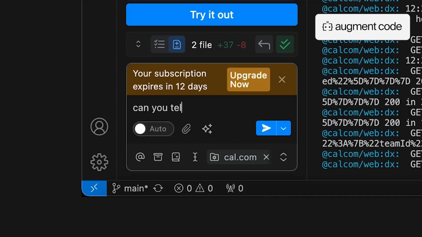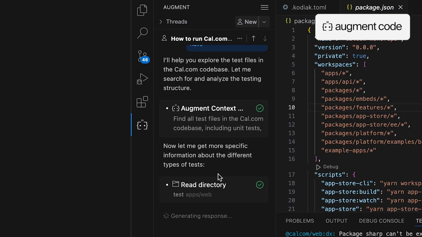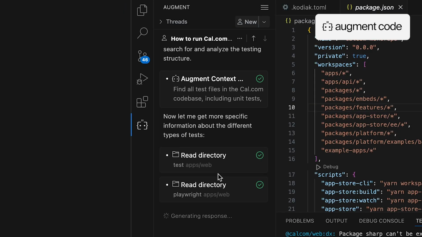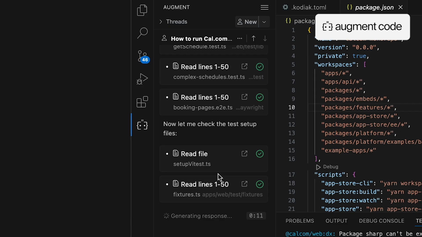So I'm going to start out by asking it to tell me more about the test file structure in this project. So it's going ahead and reading through all of the directories, and the cool thing is it's actually showing you exactly what it's reading so that you can go navigate to that test folder as well. After indexing your repo with Augment Code, it's really cool because it actually does the work in trying to understand what the testing framework looks like as a whole.